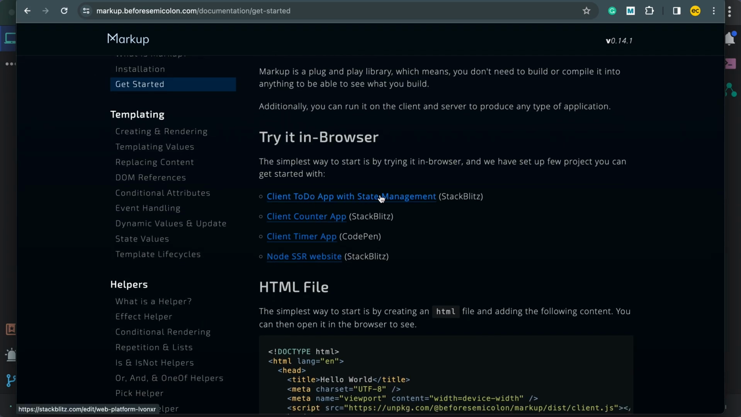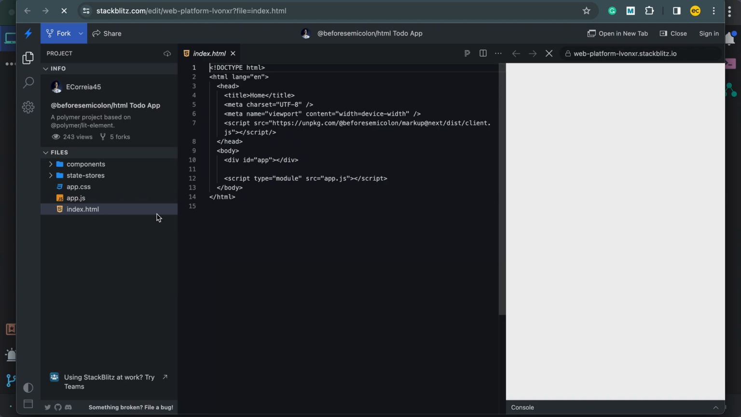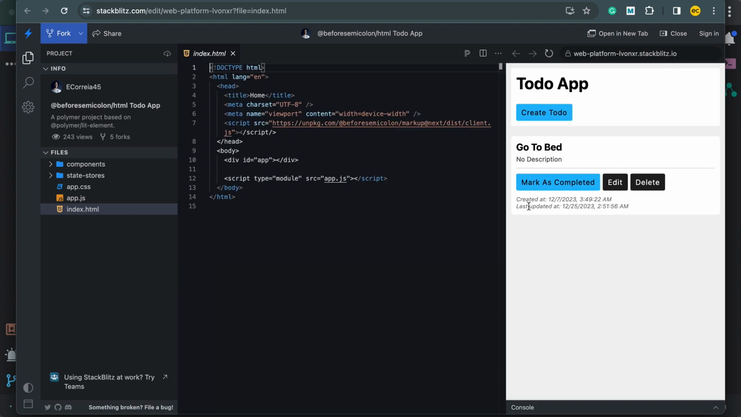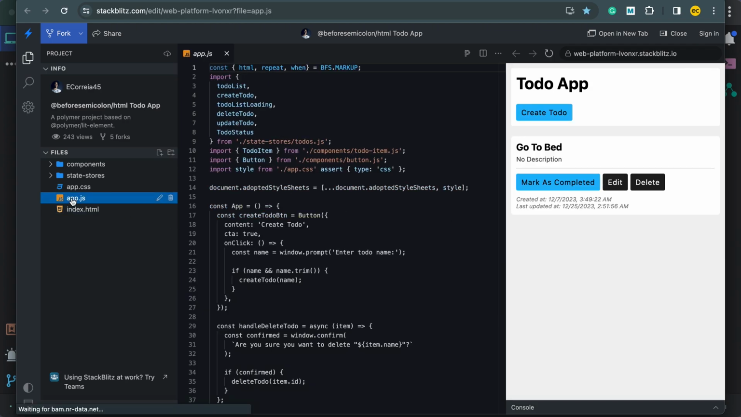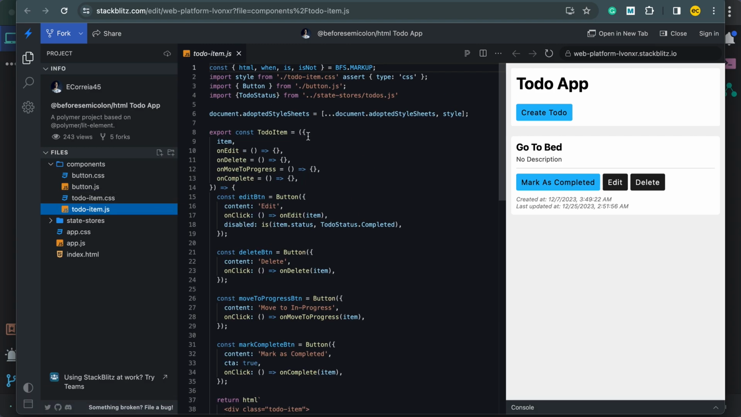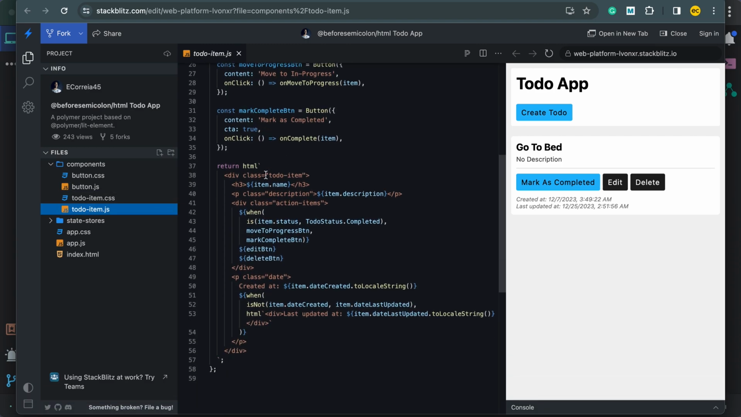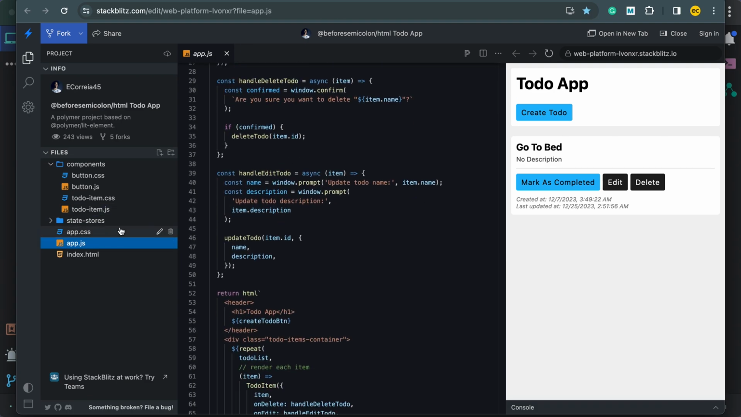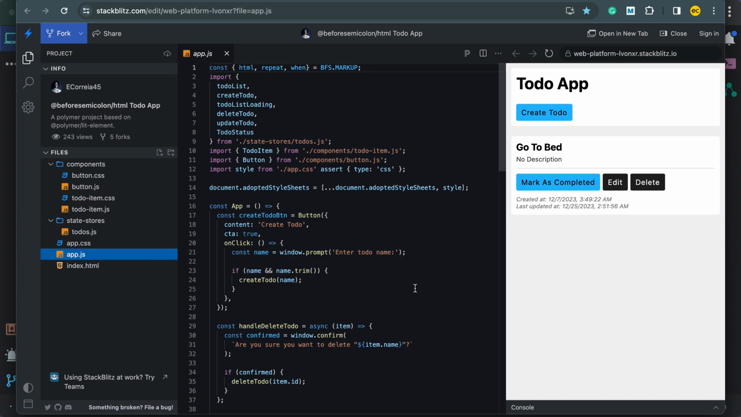You can go to the Get Started page in Markup Docs and see a beautiful example of a full to-do web app with state store. You can see here, nice on the right, the HTML file is simple. Here you can see the button component, a simple function that takes simple options and returns a markup template. Now the to-do item using the button with a fairly simple HTML content with the helpers. Now the app, pretty simple handling all the logic.